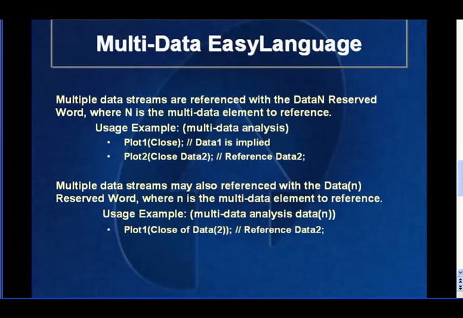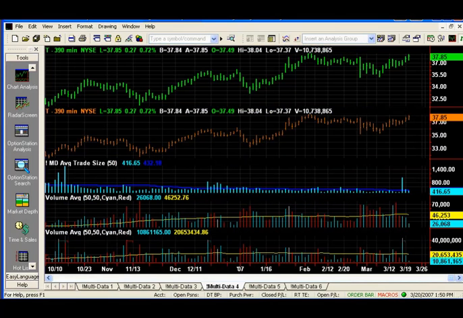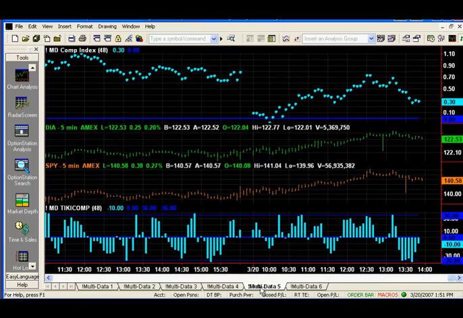There's two interesting ways of using large numbers of multi-data elements within a chart, and I'm going to show you the two that I like, that I've been experimenting with. The first one is to build your own composites, and this is a workspace. This chart actually has 50 data streams in it.